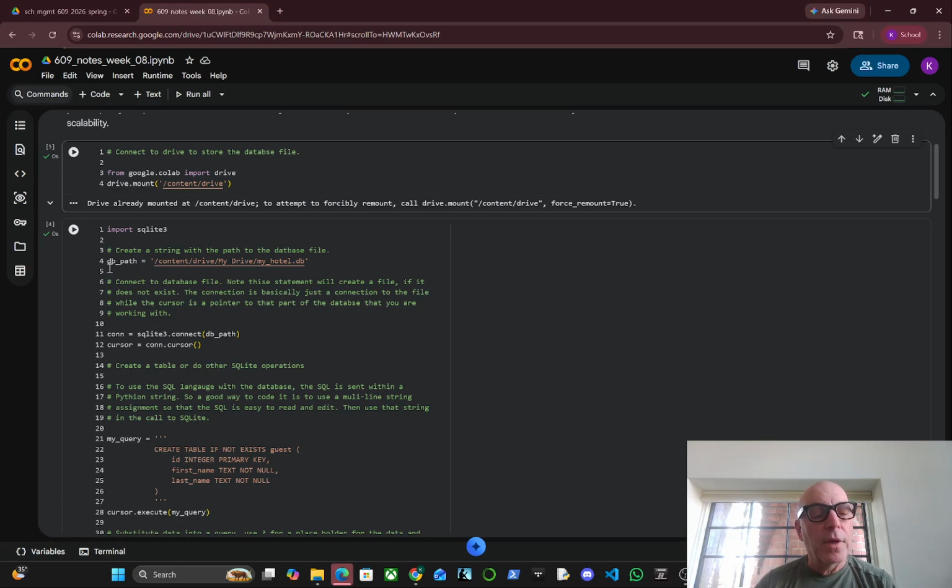DB path here, DB path, just a string variable, right? So we're still in just a Python string variable, and in that variable is the path to the database file. And so I just did this. I used my hotel, and so I'm going to make a hotel database, and that's the file I'm going to use. But right now it's just a string variable, so I'll put that in there. Remember where it says my drive, my hotel, that means this file is going to go in the root of my Google Drive.